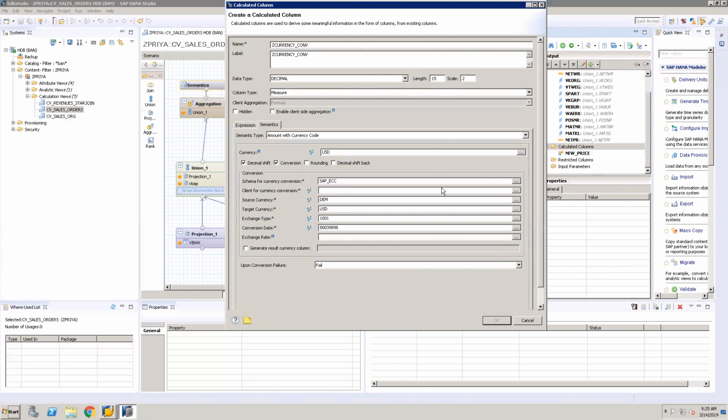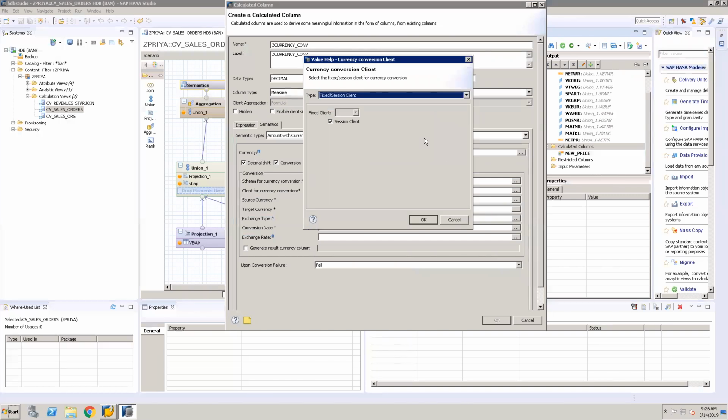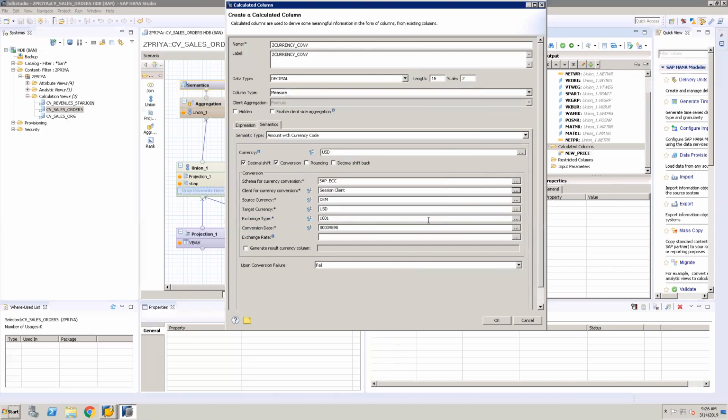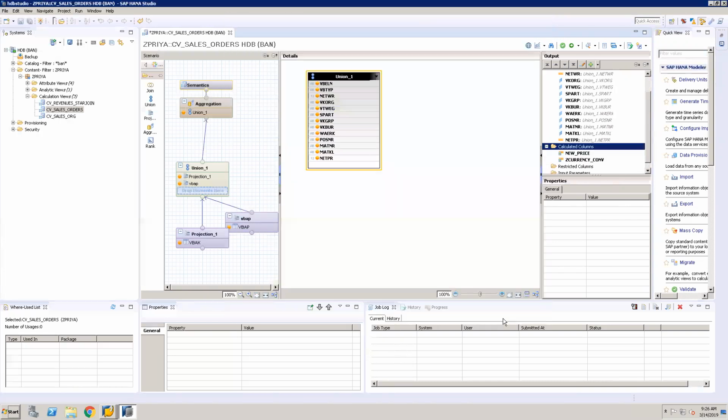And client for currency conversion. You can select the client as a session client. Source currency is DEM, target currency is USD. The source currency, target currency, and conversion date they will give us. So we have to check in the table TCURR, take the related exchange type, provide the exchange type here, and select the OK button. Are we fine till this point? Select the OK button.